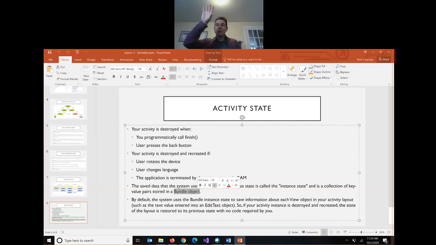So I've got values in a whole bunch of views. If I rotate the device, the activity gets destroyed, but the bundle object uses key value pairs, so it will remember all of the text values that I've input, even though I haven't submitted or saved them. When I rotate the device, the values get wiped out. They get saved first to a key value collection called the bundle object. The activity is destroyed, recreated, and then the bundle object repopulates all of the values.